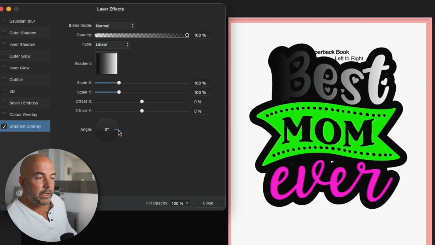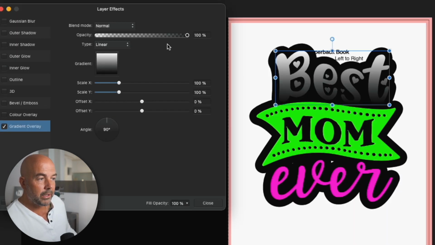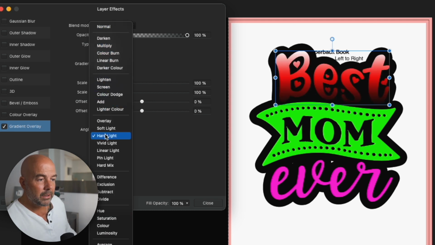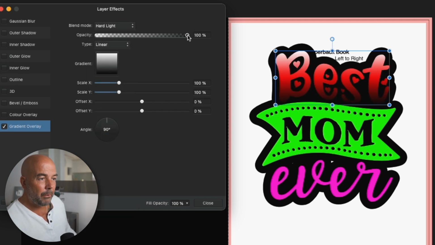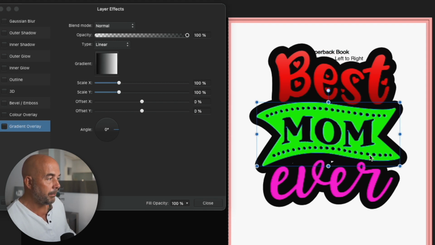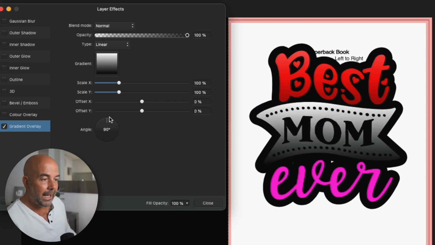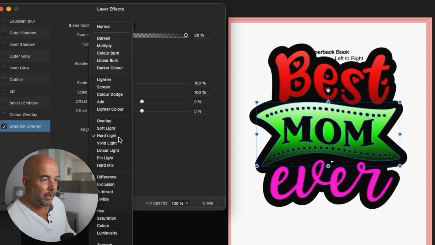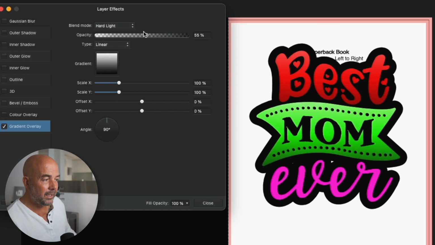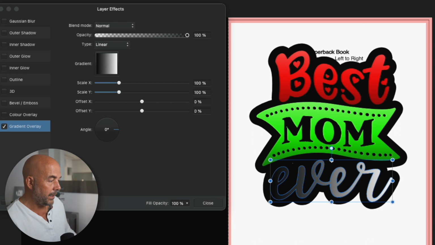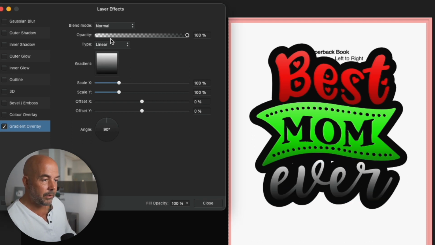Now the gradient, we need to rotate that to 90 degrees. And then in blend mode, click on Hard Light. Now we can change the opacity and we can see we can add a slight shadow to the base of the text, and we'll repeat that for the next components of the image. Again, click on Gradient Overlay, Angle 90 degrees, Blend Mode, Hard Light, and then just move the slider until it looks good. And I'll quickly repeat that for the next component.